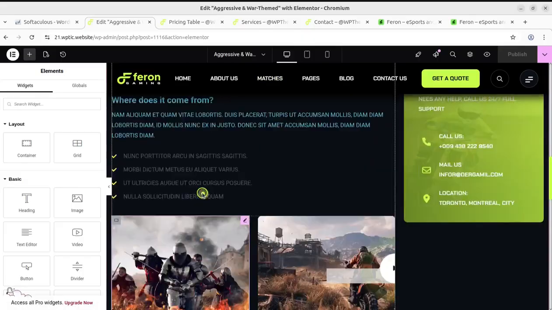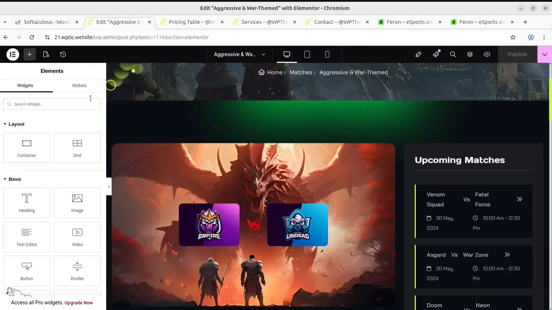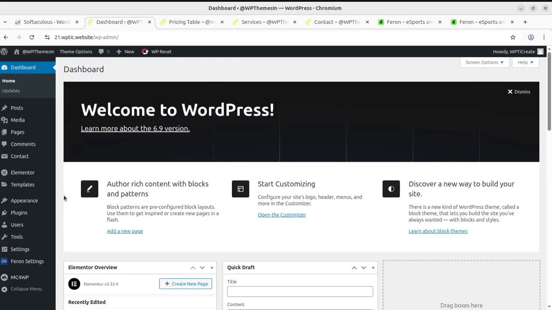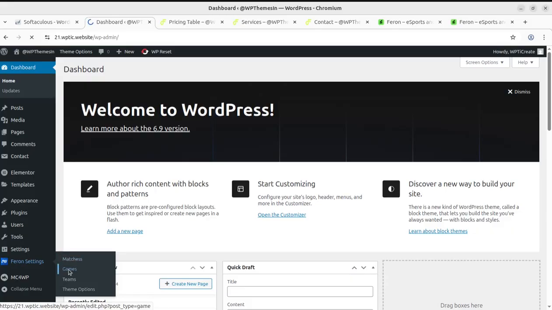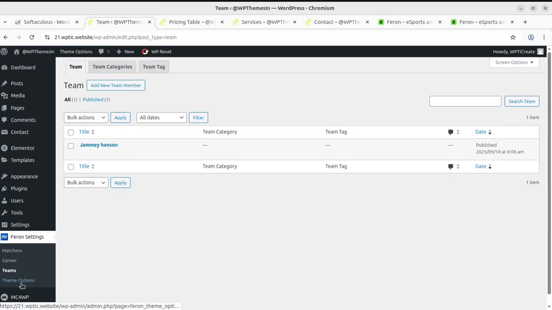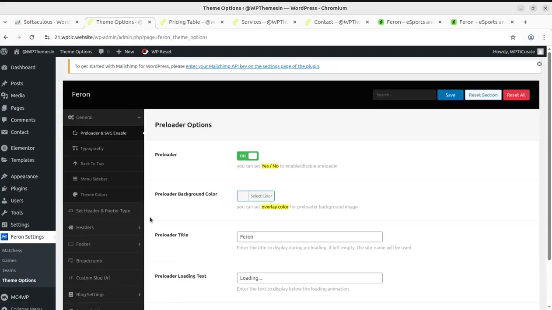So similarly, you can create unlimited matches, unlimited pages as you need for your website, and you can edit the rest of the content using the options. Next, we have the games. Similarly, we have the option to create games, themes, and finally, I can show you the theme option where you can edit most of the basic things of the website, like the preloader enable option. We can use here, and further we have typography control, back to top, menu, sticky, sidebar, sorry, the theme colors.